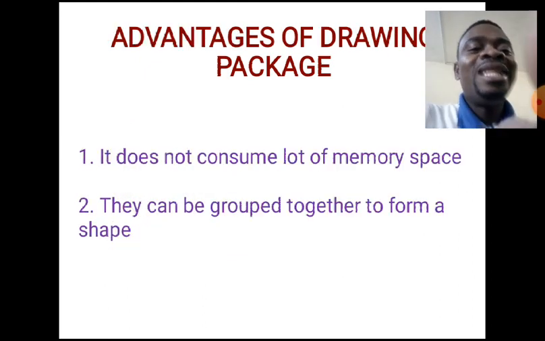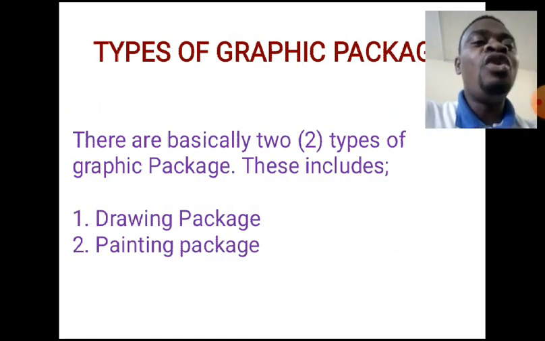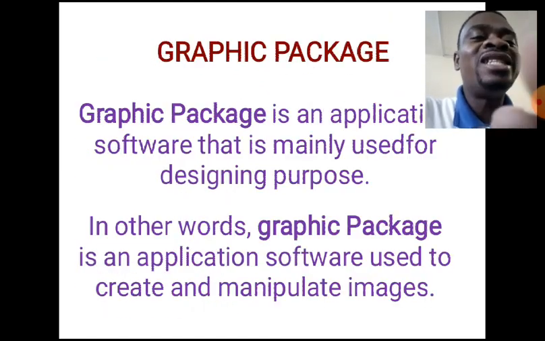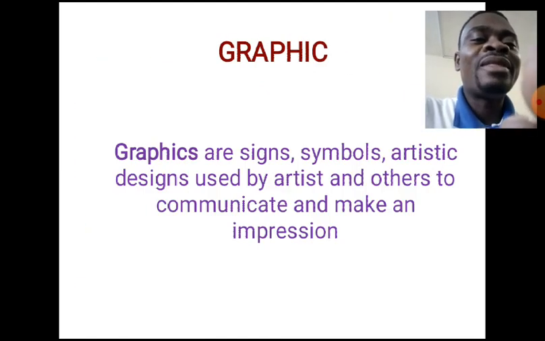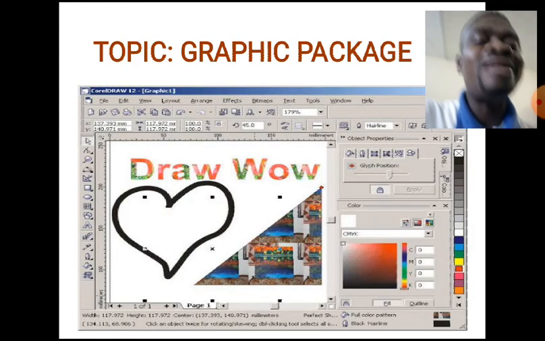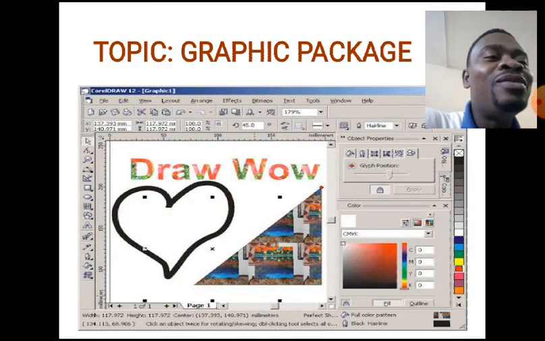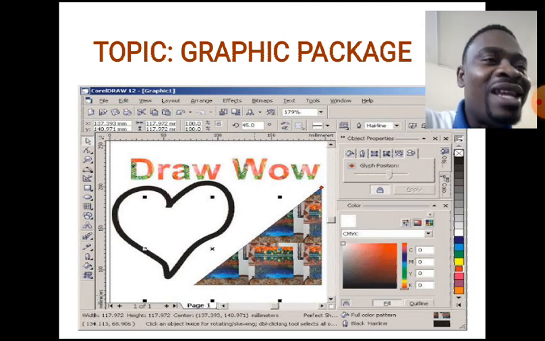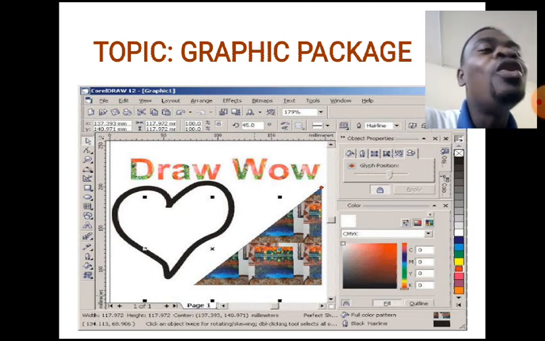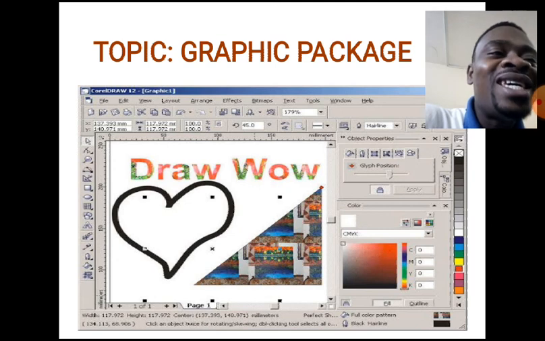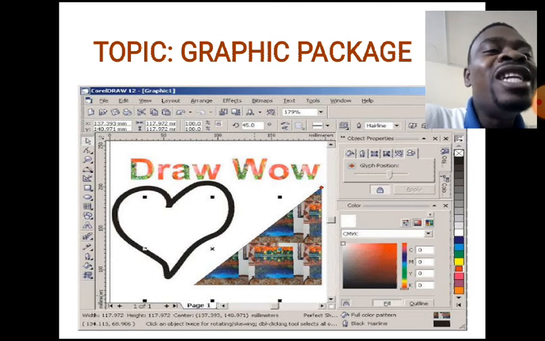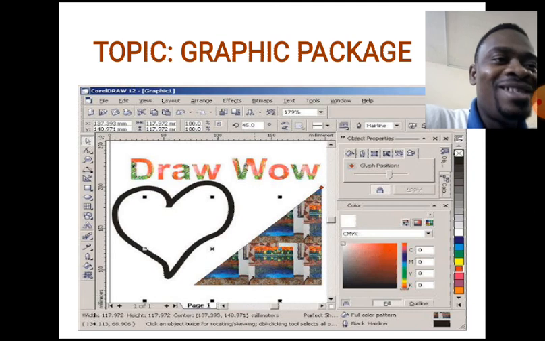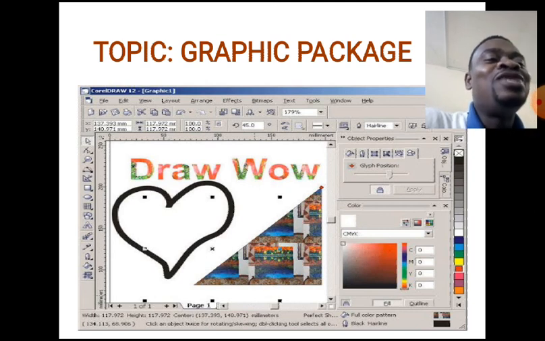Now, just to give you a view of what a drawing package looks like, this is a practical example of a drawing package. This is an environment of a drawing package. So when we meet next week, we are going to explain each of the features and what each of the features can do. I believe you enjoyed this lesson.